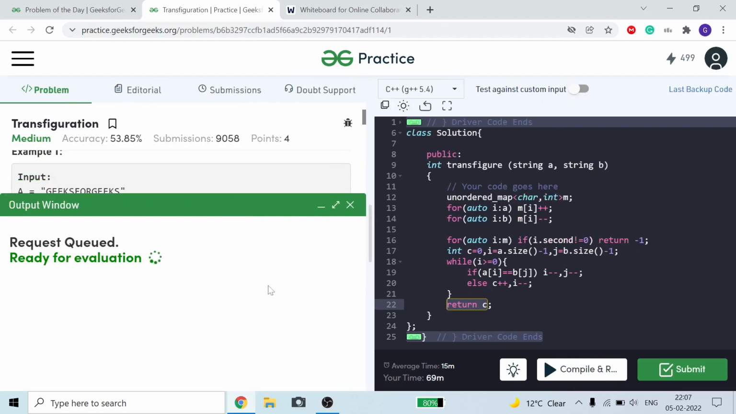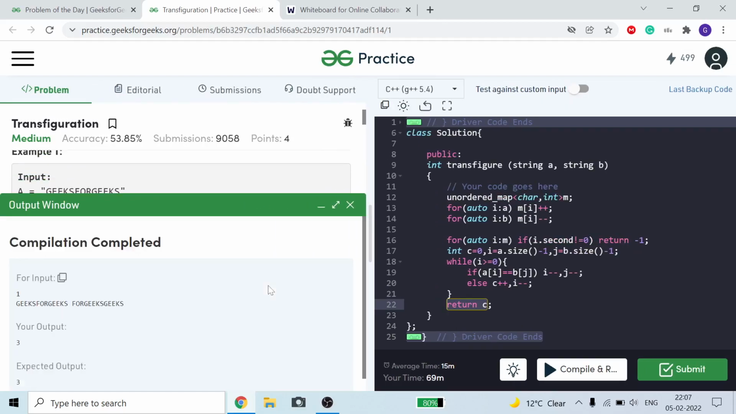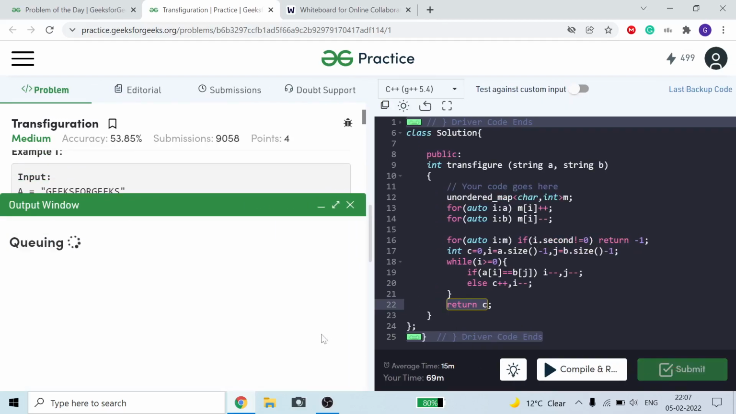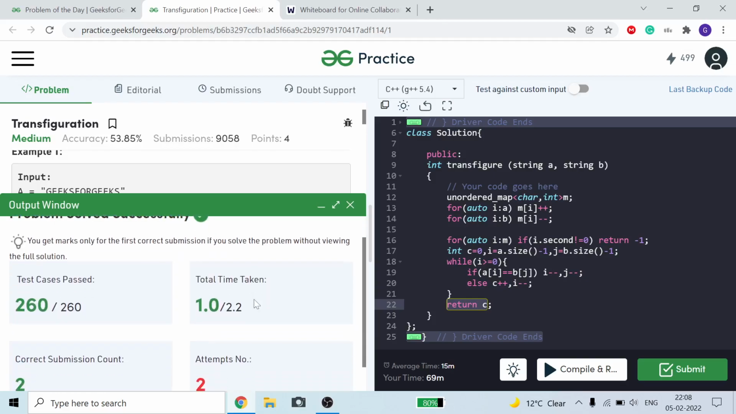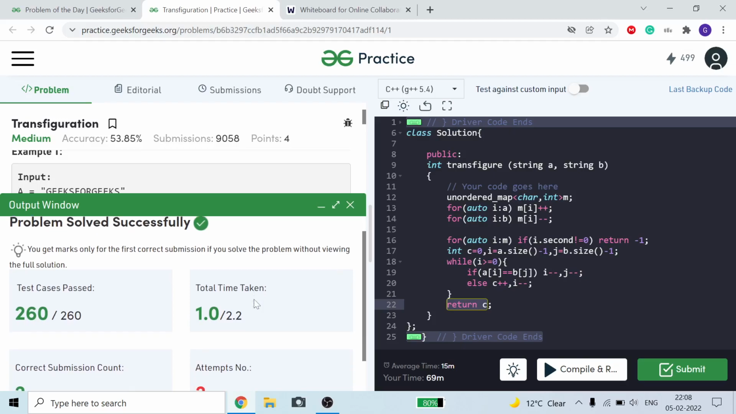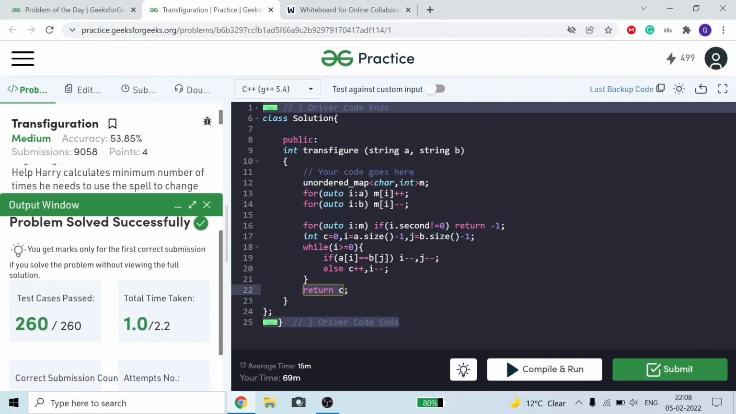Okay, so I am showing you by running it. So as you can see, this is an accepted solution. GFG accepted this.